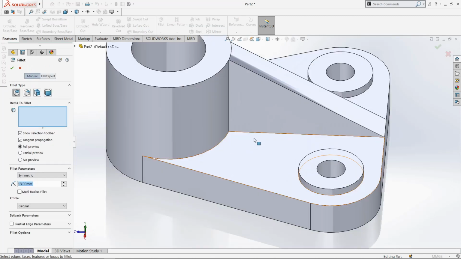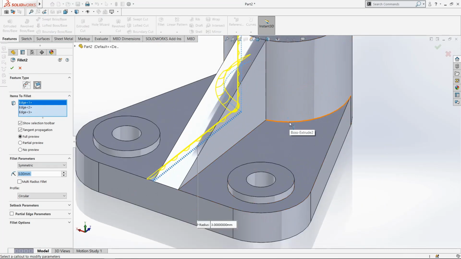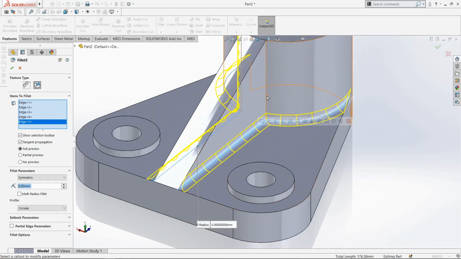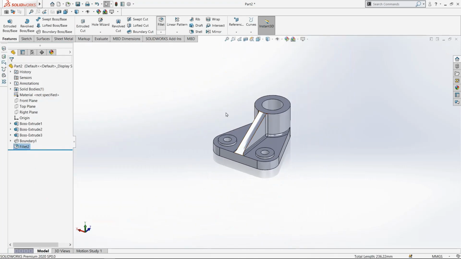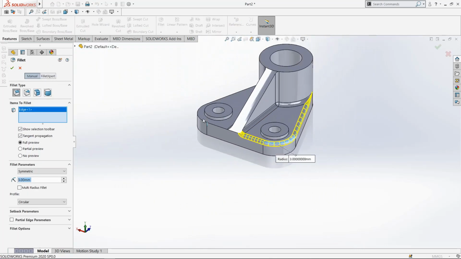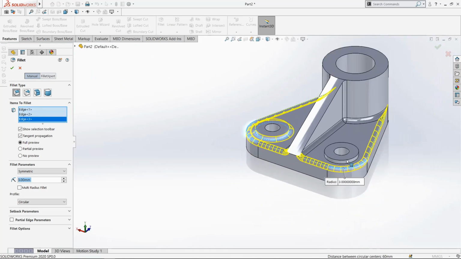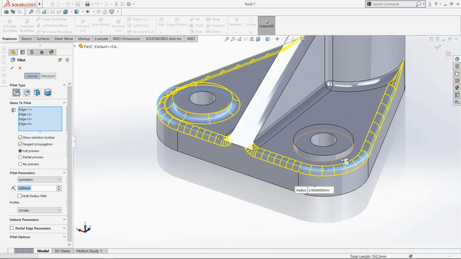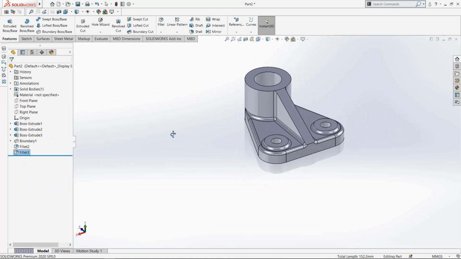Now go to fillet command, select this edge, make it here 3 mm, select this edge, this, select this edge, this one also, make it okay. Now again go to fillet command, this time select this one, okay, this one, make it 3 mm, click OK. Now the part is ready.